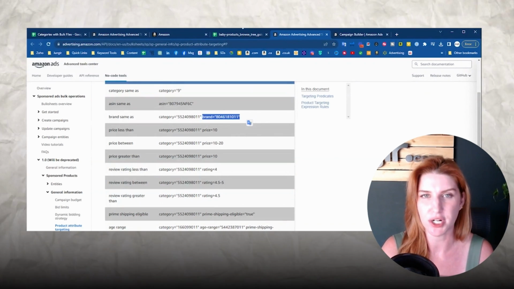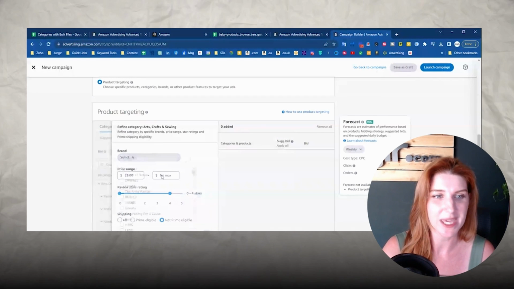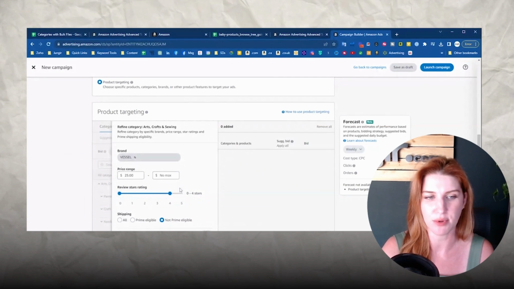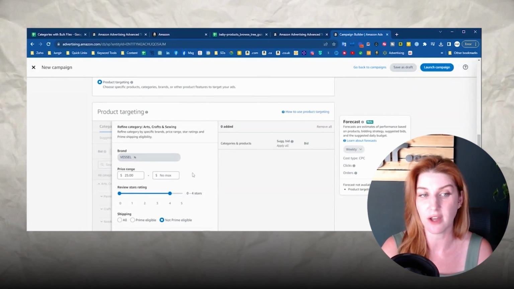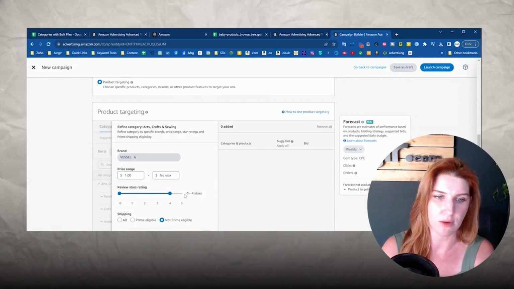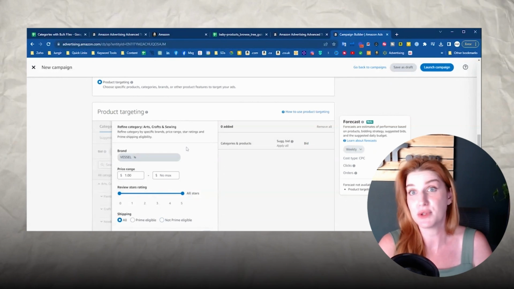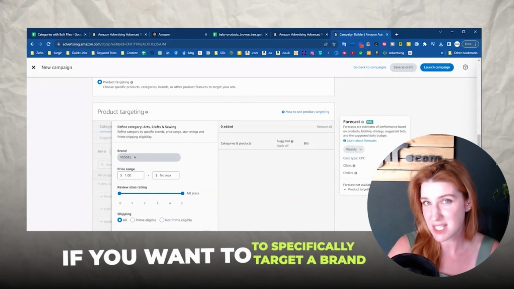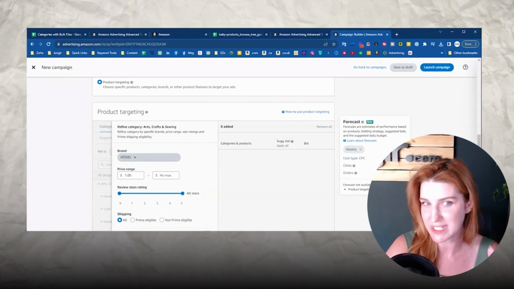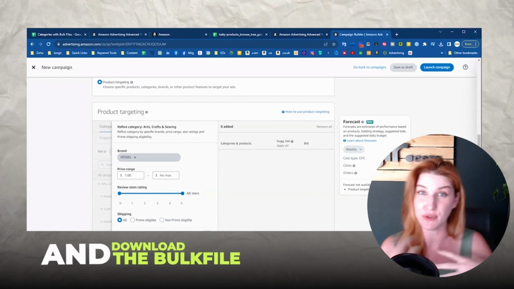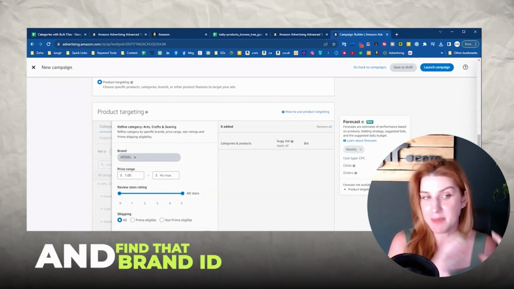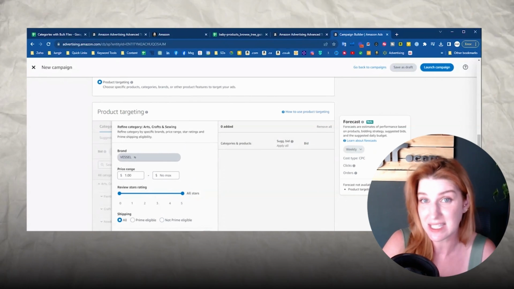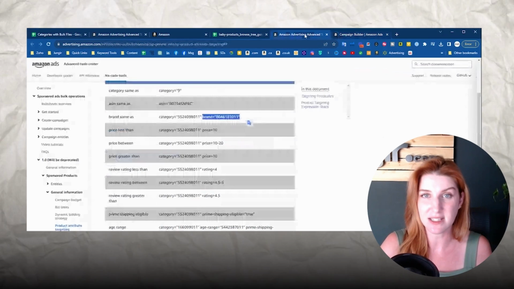And that one's going to be a little bit harder because if you go in manually, you can select, hey, I want to make sure I'm targeting this particular brand, which you can see they don't have any products that are eligible that meet these other criteria here. So I might want to get rid of that. But in this case, right, they only have one product, but I don't know what this ID is. If you want to specifically target a brand, what you could do is again, create this manually and then download the bulk file and find that brand ID based on what's already appearing and visible inside of your existing campaigns via bulk file. That is an option for you.